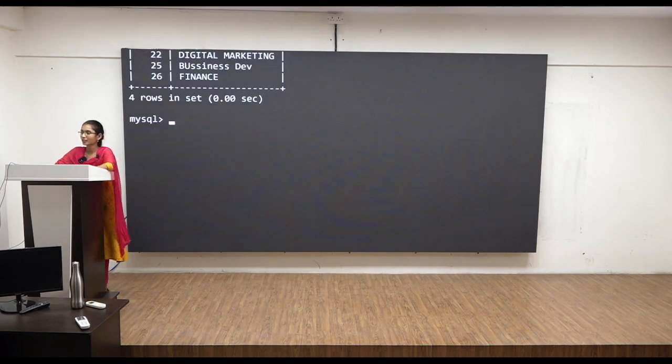So tell me, what were the details we have to display? Select star from department where department name. It is the department whose department name's third character is G. So it is department name.